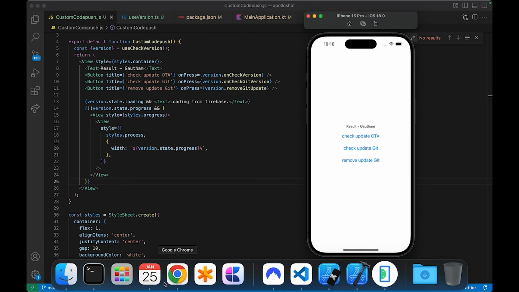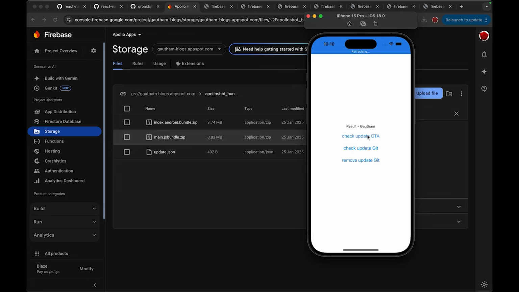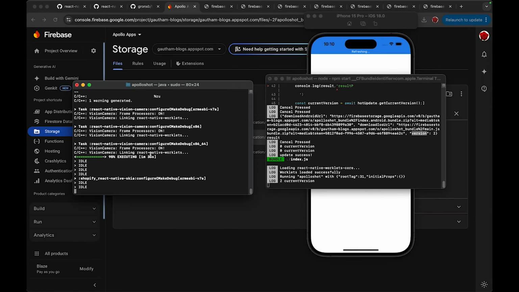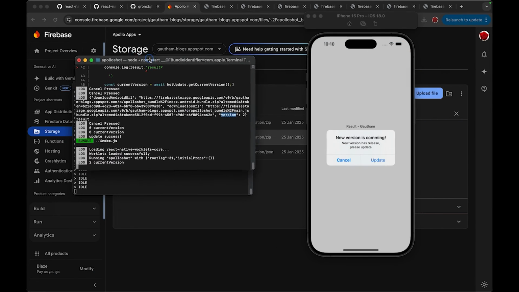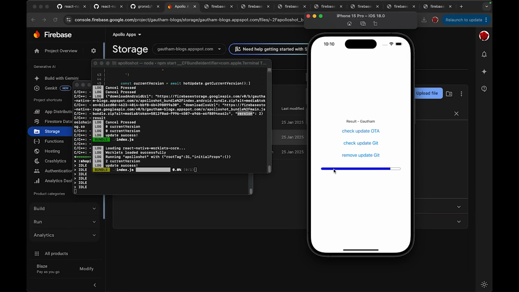Now what I'm going to do is, so let's take, it's updated. I'm going to tap on check update OTA. What is happening? New version is coming. The wording is wrong, but when a new version is released, please update. Like he's from Vietnam, English is okay. We shouldn't tease anyone with their addiction. Okay. So I'll tap on update. Let's wait. It's updating.